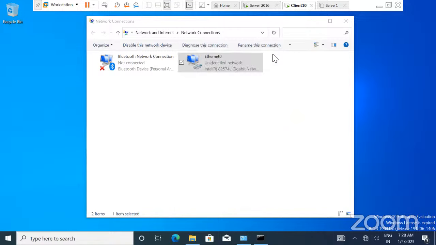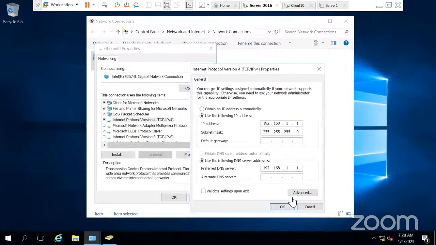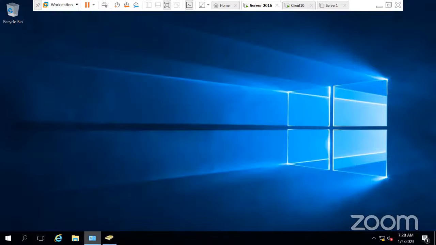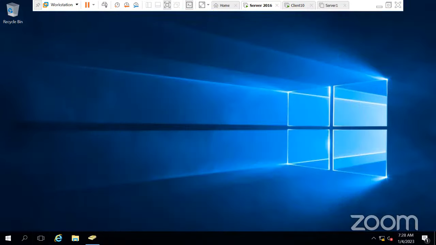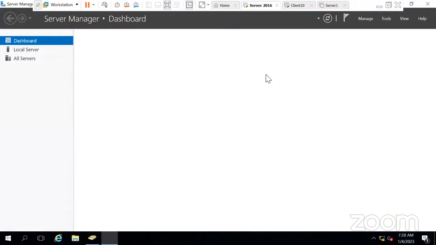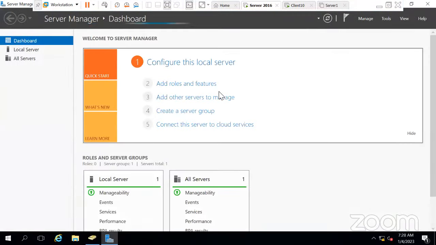Okay. Now go to server 16. So see, the server should be configured with the static IP. Okay. Close it. And now go to server manager. So guys, this is the server console from where you are going to install any kind of feature onto your server. Everything will be managed from here.